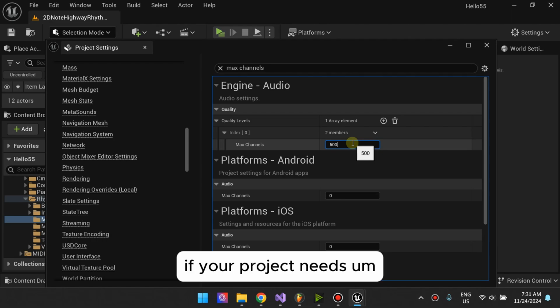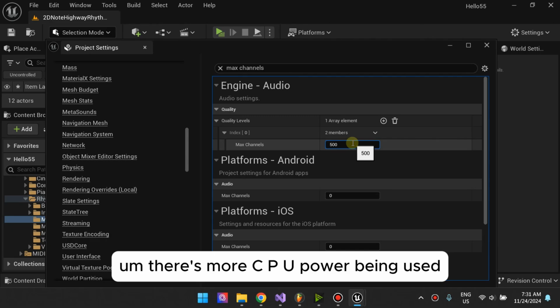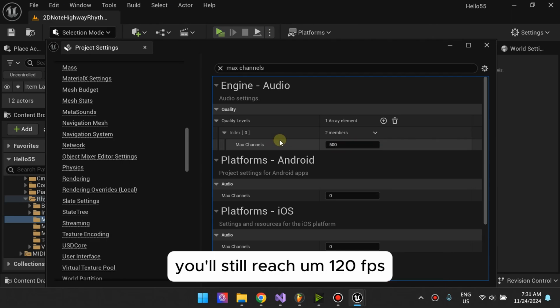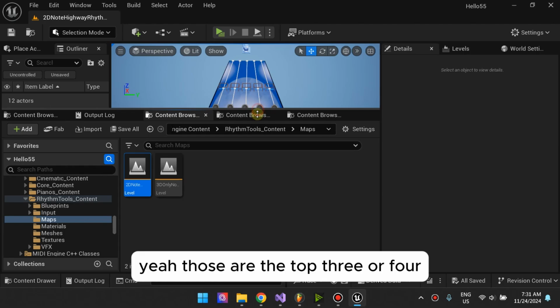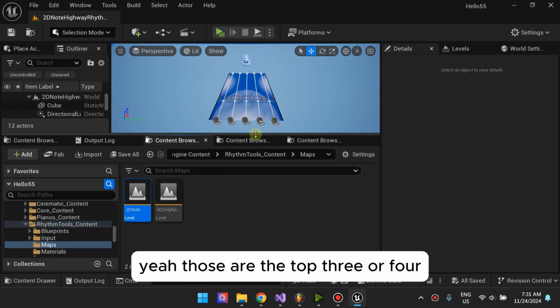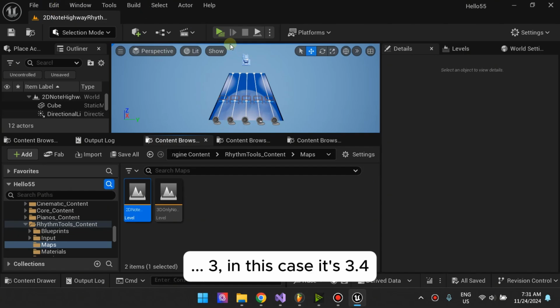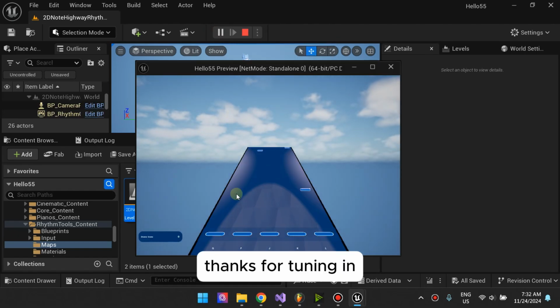If your project needs 1000, set it to 1000, but just know that as you increase or decrease these values, there's more CPU power being used. But it's fine, it doesn't affect my project. You'll still reach 110 FPS. As for me, I haven't seen anything negative about it. Yeah, those are the top three or four settings you need to do right after you install MidiEngine 3. In this case, it's 3.4. But yeah, thanks for tuning in.